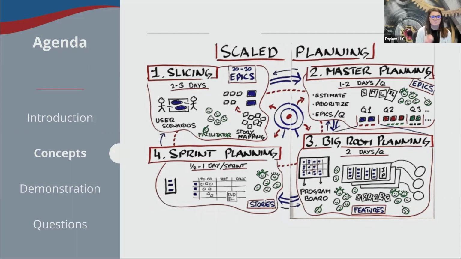Above that, we then have master planning, or portfolio planning, we typically call it. We're dealing with our epics and potentially some themes. We are planning these out typically over multiple PIs, multiple quarterly increments, estimating, prioritizing. We're doing a lot of budgeting at this level as well.